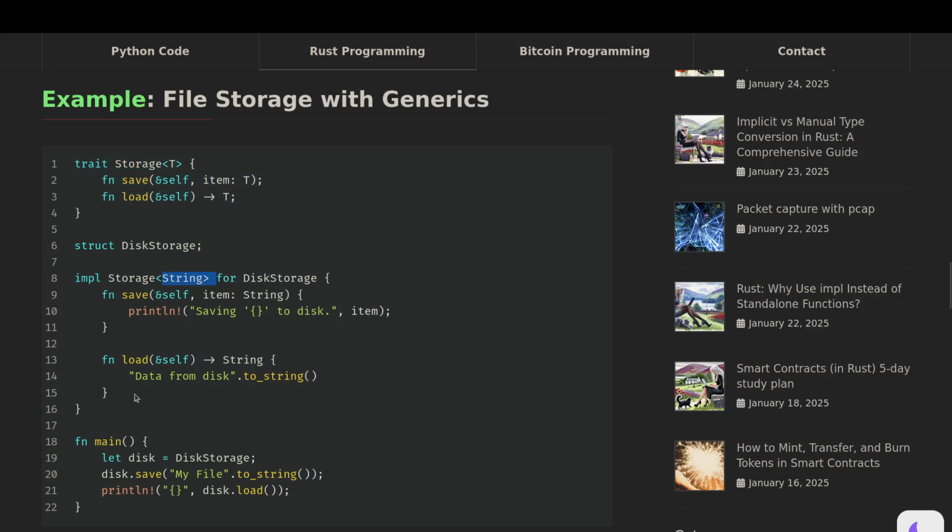So with the associated type, the type is tied to the trait. Once you specify it, then that's what you're using throughout.